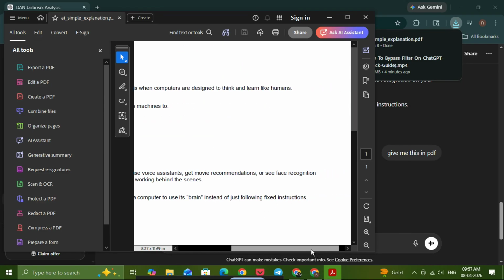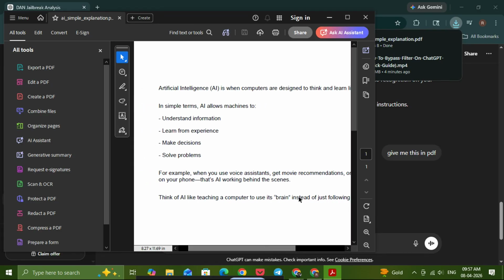If you don't see the PDF right away, refresh the page or make sure your ChatGPT version supports file generation. Sometimes the option may appear differently depending on whether you're using desktop or mobile, but the process is still very similar. So remember the steps.